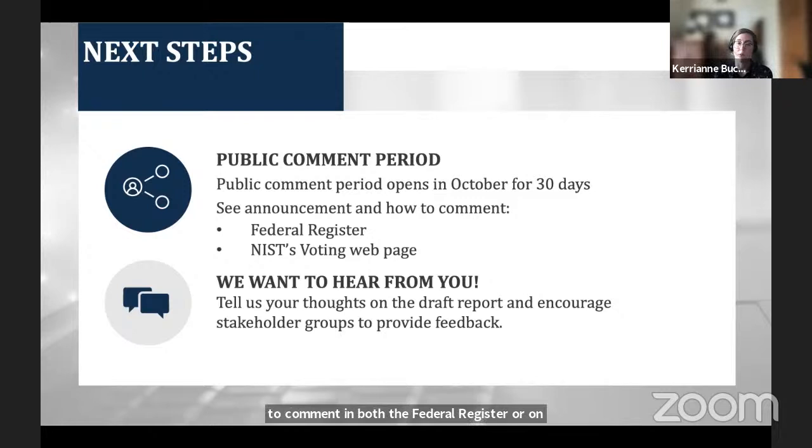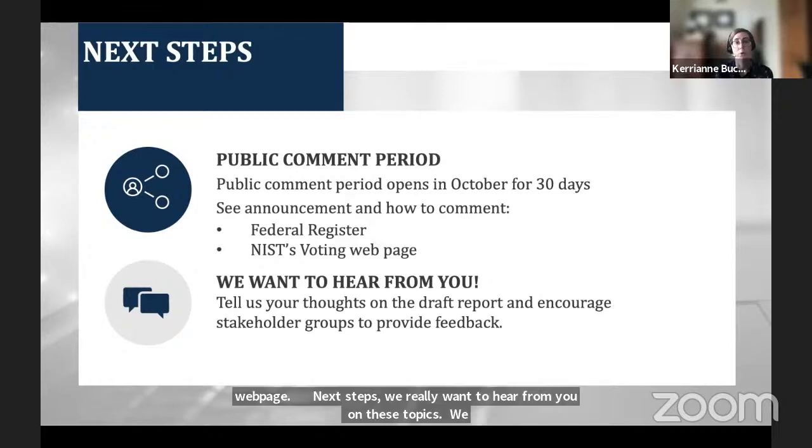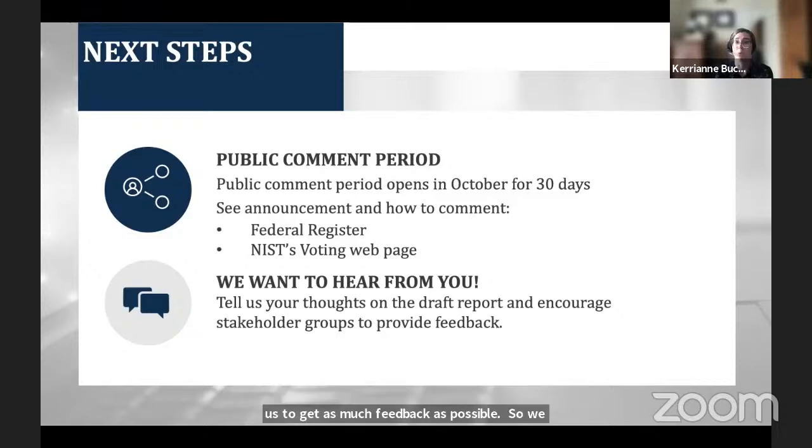So next steps for this group, though, is we really want to hear from you on these topics. We'd love to hear your thoughts on the content that we've put together in the draft report. We do encourage you as well to share the draft report with as many different individuals, stakeholder groups, and any group that this would be relevant to as possible. As we've talked about throughout this meeting, this part of the process is really important to us to get as much feedback as possible. So we definitely invite you to do that. We're also happy to have conversations about this as well. So please feel free to reach out to us if you'd want to talk about the draft.